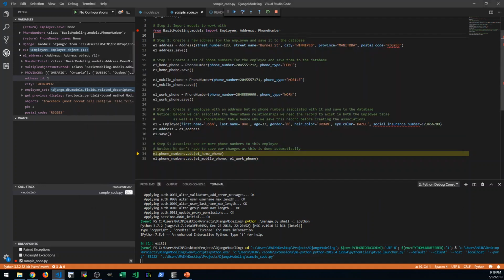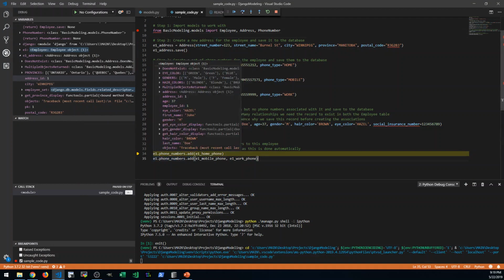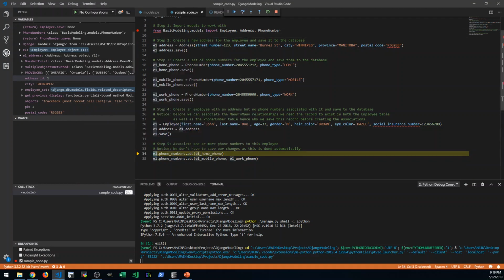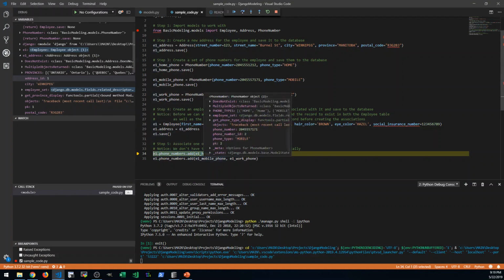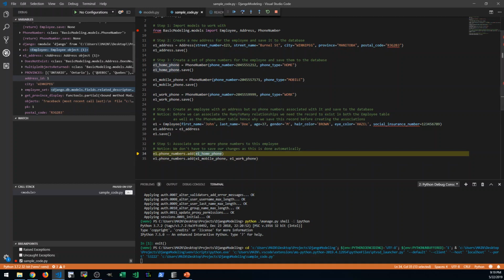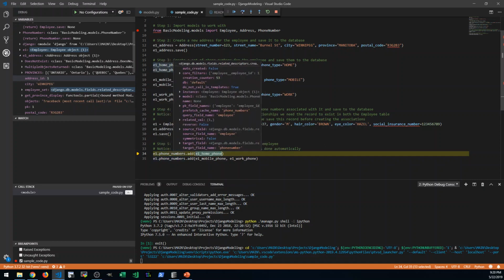So let's go ahead and see how we actually set up those many-to-manys. Here what we're going to do is take employee 1 and add the home phone number for that employee. So we simply pass in the employee's home phone number. In this case, we labeled it employee 1, but it doesn't have to be labeled that way. It's just an instance of our phone number field, as we can see up here, and that will add it to the phone number table.